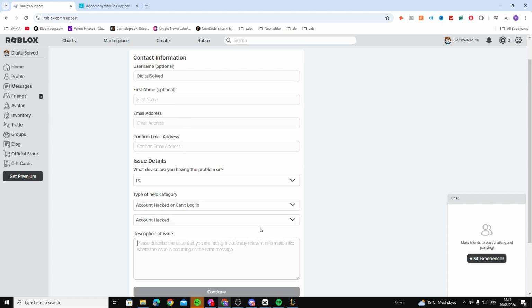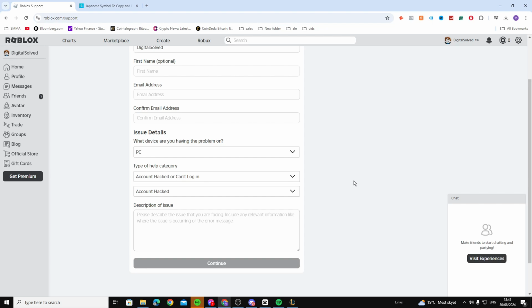Then what you want to do is tell them your username and also let them know that you can do any verification if they ask for it, such as what device you played on, when you last played, and stuff like that. Then simply press continue and wait for them to send you an email. That's basically how you can do it, guys.